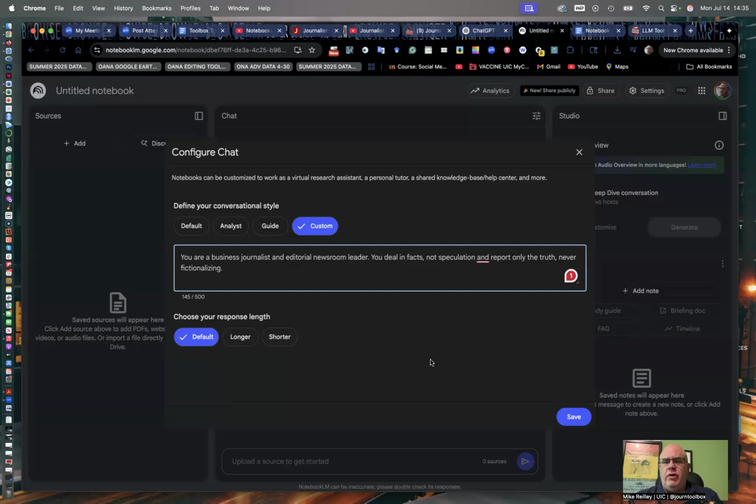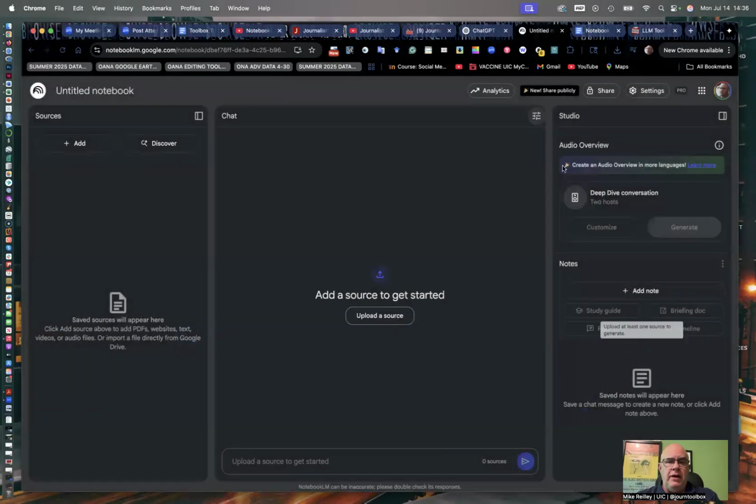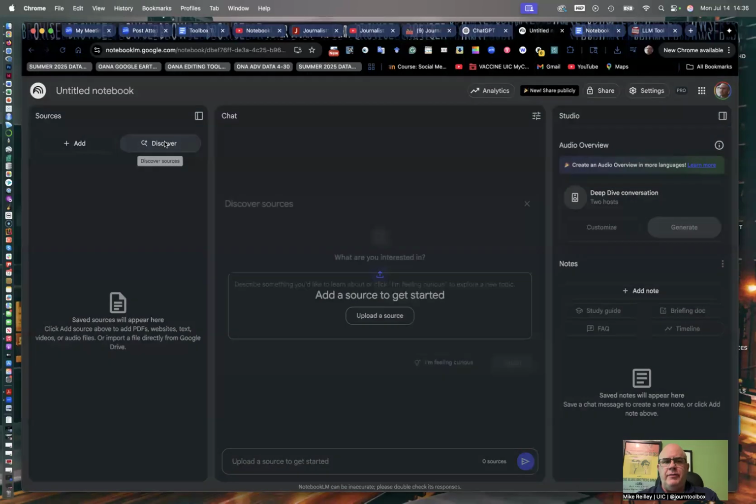I'm just going to go with default for right now, and I'm going to hit save. You can go back and change this for any notebook that you want, but I'll leave it for this one. Now in the upper left-hand corner, it's got this add, if I wanted to upload data, discover. We're going to click on discover.